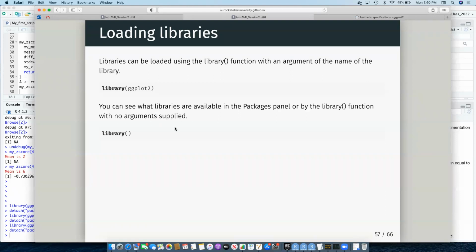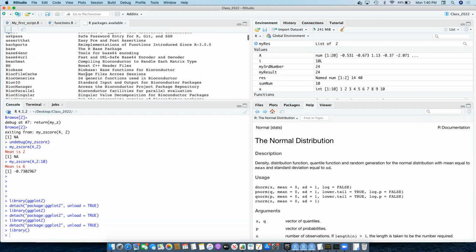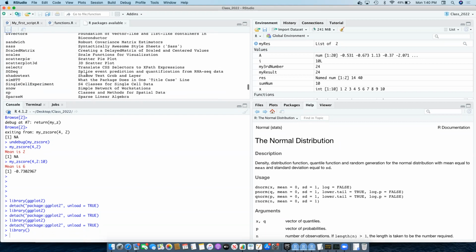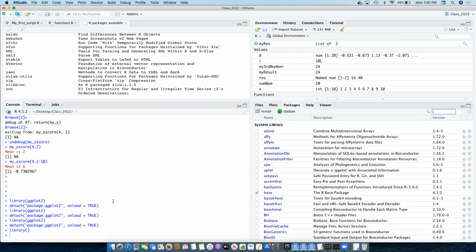Yeah, we can see what packages are available in the packages panel. I think if you're on basic R and you just type library, it gives you a list of all the libraries you have available to you. I think because we're in RStudio, for me it's much easier just to use this panel here.